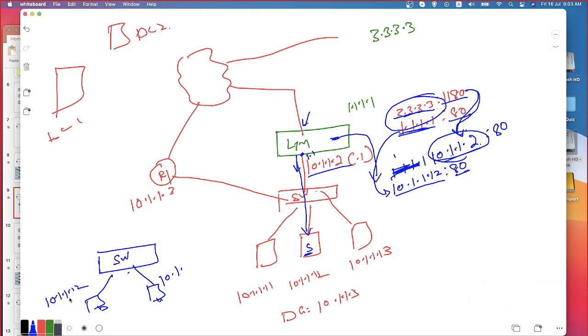I have a switch and I have two PCs connected. One PC has an IP address of 10.1.1.12 and the other PC has an IP address of 10.1.1.2. Do I have to configure any gateways on these PCs so that they can communicate with each other, or without the gateway they can talk to each other?